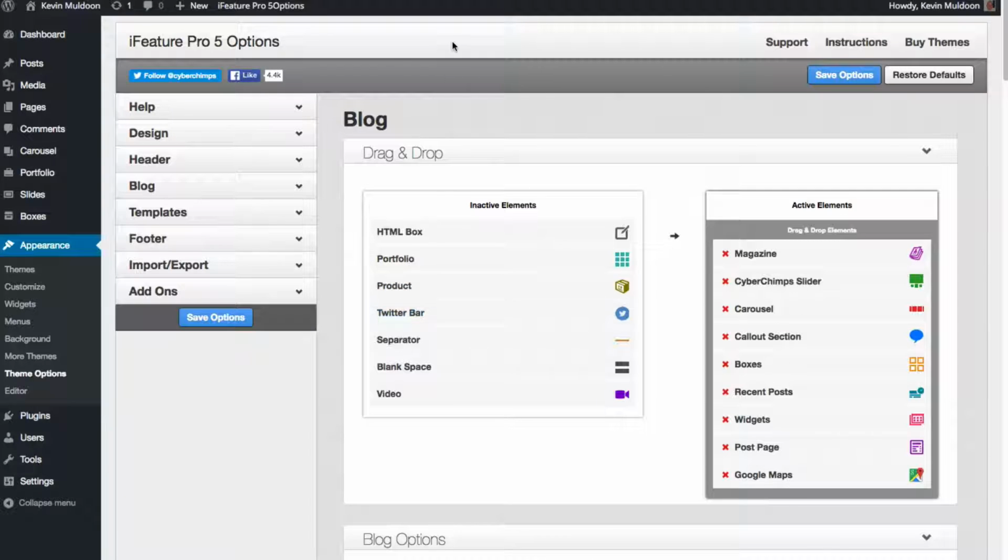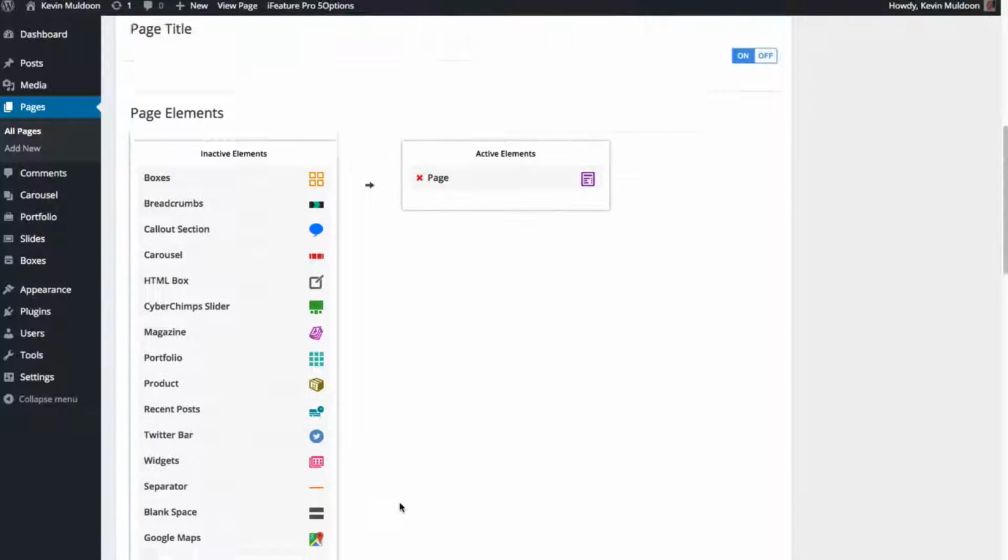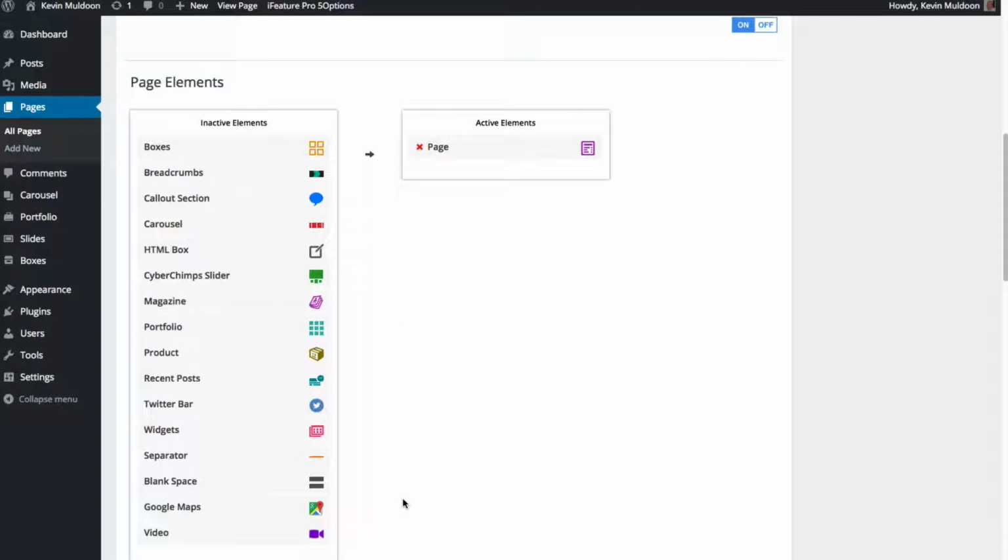Now, the great thing about this is that not only can you do it to your blog, if you go to your page and look at this, you can do this on a page-by-page basis. That's amazing. That is something that you normally can only get if you use some sort of expensive drag-and-drop page builder. This gives you a lot of options. It gives you really the options to do anything with your website.